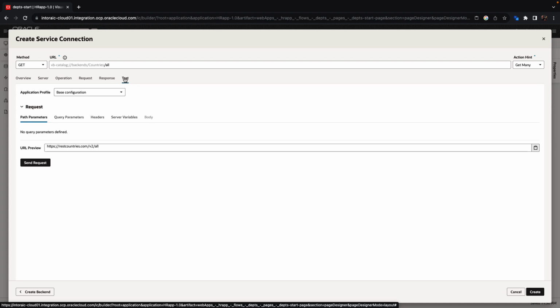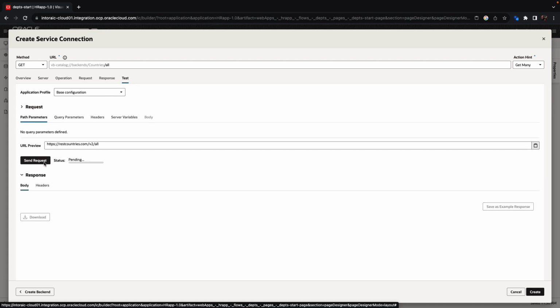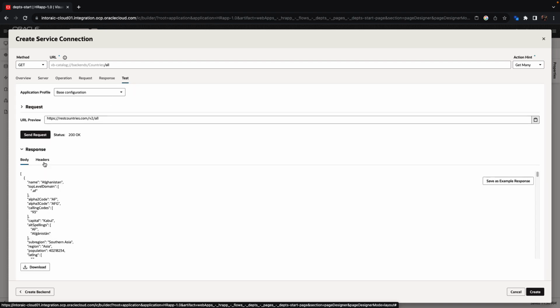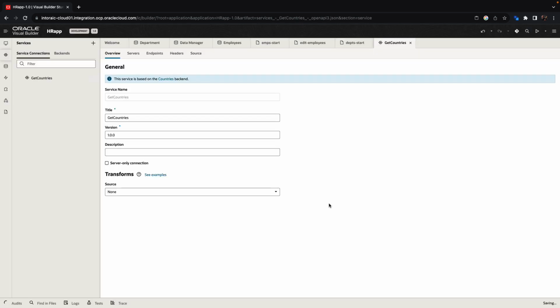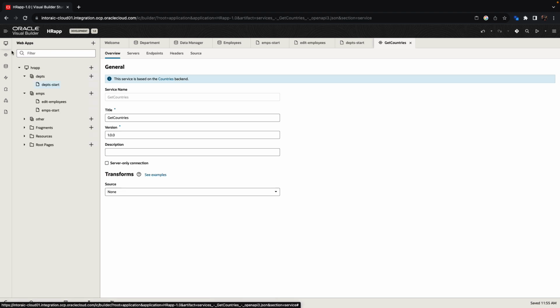Then we can test our REST service over here. We can see the response and save it as an example response. This then populates the response area, which defines the structure of data that will be returned. Let's create this endpoint.